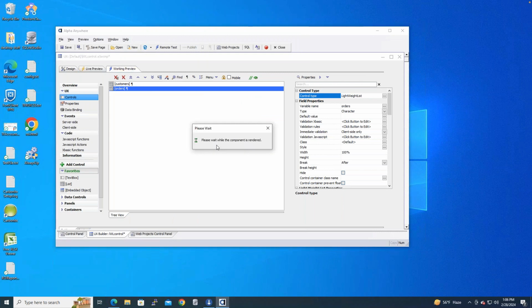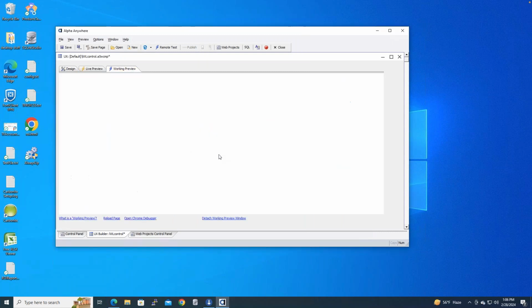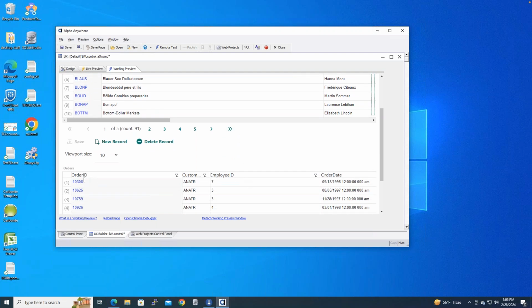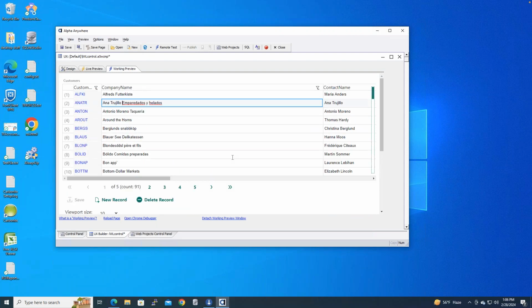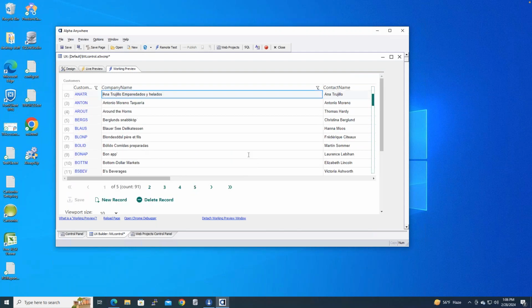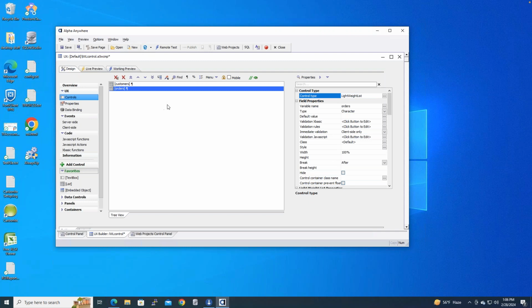And we'll go to working preview. And I'm going to choose, for example, Ana Trujillo. And when I click on that, I should be able to scroll down. I can. And see, these are the orders that Ana Trujillo had placed. You'll also notice that we have buttons for creating new records, for deleting records, for saving records, and so forth. So this is a really, really cool and quick way to do CRUD operations against a SQL table. And as you can see, you can also set it up in a relational format.